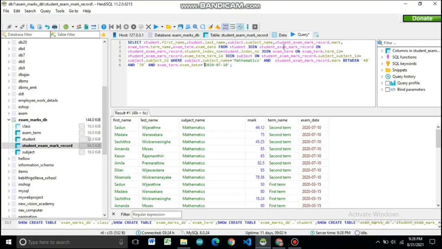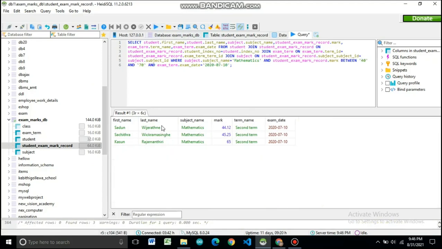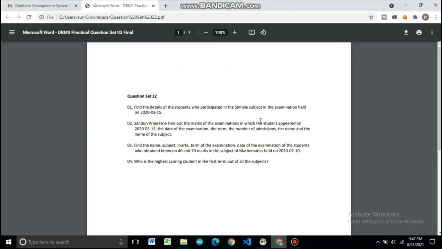and now if I execute this query, I get the answers like this. And over here you can see that in the marks column it only shows the marks that is between 40 and 70, and also the exam date is the same date that I've given over here. So that will be the answer for question number 3.